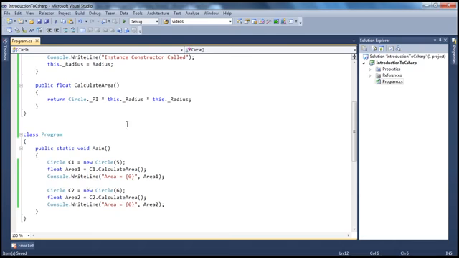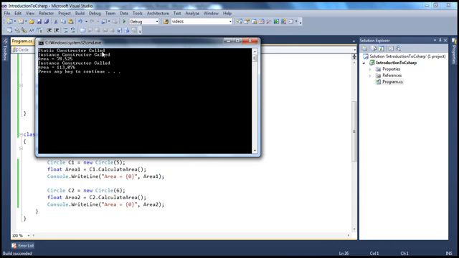Okay, so let's go ahead and see this. So static constructor called, instance constructor called, that object got created, its area got calculated, and another instance constructor for the circle with radius 6 got created.